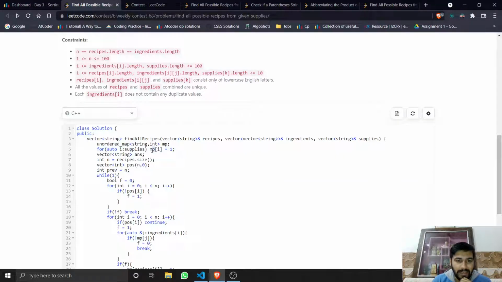First of all, I took all the initially available material in a map. That is, I made mp[i] equal to 1 for every item in supplies, so that every time I have to check whether I have the current ingredient in my supplies or not, I do not have to go over the entire supplies array. I can just check whether mp of the ingredient is 1 or not.